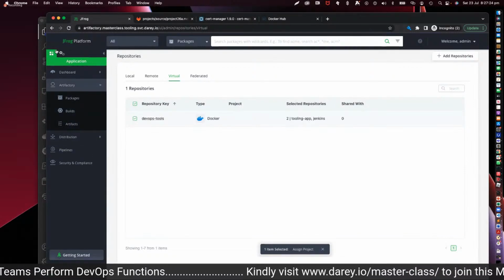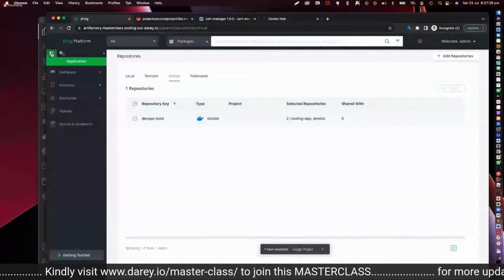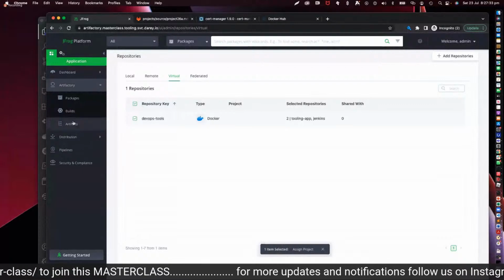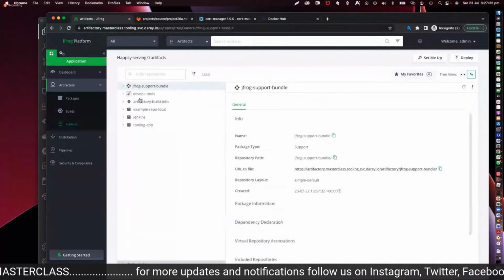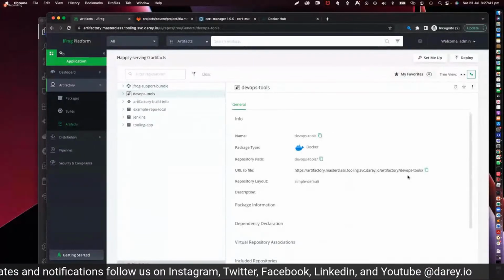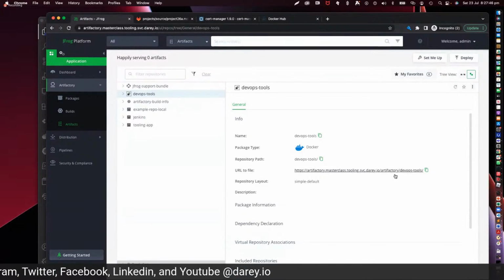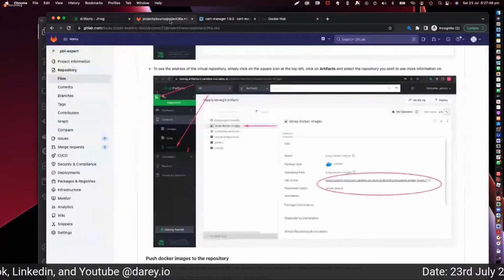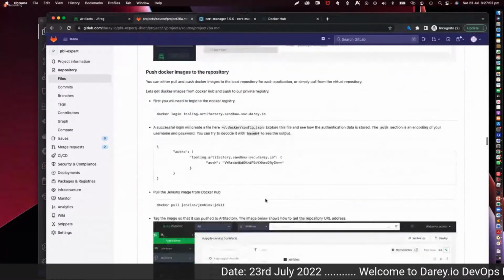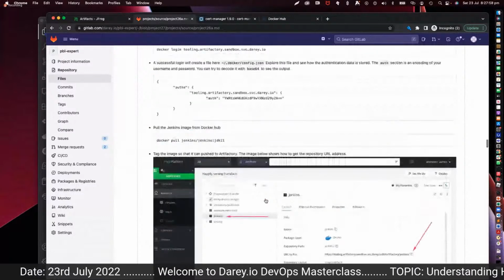Okay, there we go. So if you notice, there are two icons here. There's the settings icon, and there's this other one that looks like a cube. If you go into Artifactory and click on artifacts, that's where you'll find your DevOps tools. If you select that, that's where you will find your URL. This is the URL to this remote repository. All right, cool. So what we're going to do now is try to push some images there.